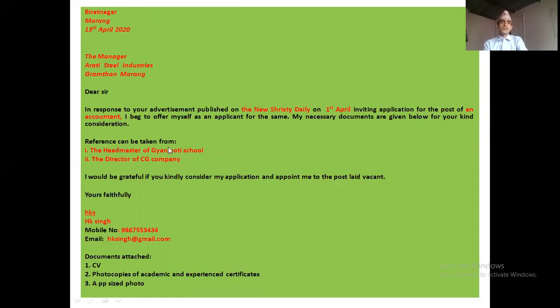And the reference, he has mentioned the reference also: the headmaster of Gyanjyoti School, and then the director of CG company. He got his academic qualification from Gyanjyoti School, and presently he is working in CG company. That's why the director and the headmaster are the referees for information about him. And then the third paragraph according to the format, and it is written by Sketching, his signature, mobile number, and email address also given, and then documents attached: CV, photocopies of academic and experience certificates, and passport size photos. So this is how, according to the first format, this job application is completed.